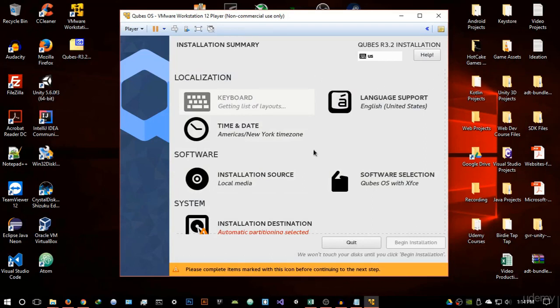Alright, so it's going to give you this very nice looking menu, which is actually quite professional, I must say. It has reminiscence of Red Hat Linux and very top drawer Linux distros. And it's very simple to get started with the installation. It's divided into sections. You have localization, software, and system. So let's start off with localization.